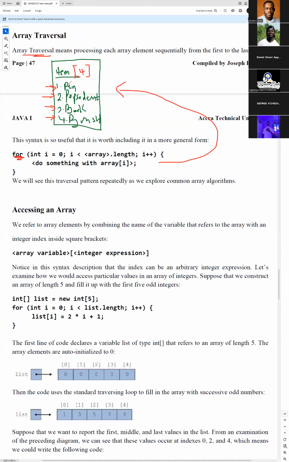Yes. Okay, we have 4 items. So the length is 4. That's the array length is 4. So if the array length is 4 and we are using a for loop and starting I, where I is the index from 0, that means our index for the pen will be 0, the Pepsodent will take index 1, the book will take index 2, and the brush will take index 3.